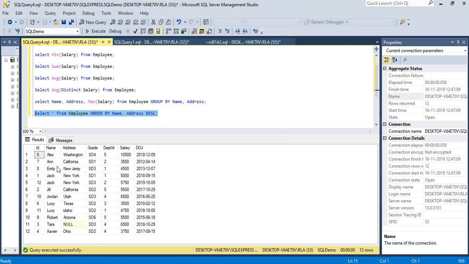Okay, now if you look at this, Lucy from Texas is in the beginning, and Lucy from Idaho is next. Okay, so you can order them by ascending or descending. Okay, hope this is clear. If you have any queries, you can always post a comment and I will get back to you.